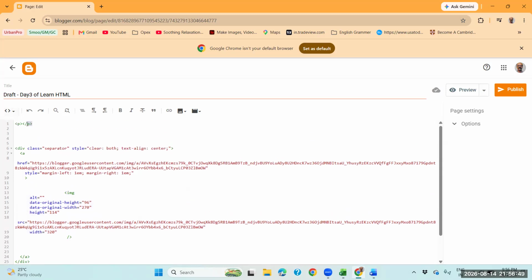So you just see here. Is there any style given for the paragraph? Nothing is given. No style. So here the inline style is nothing. But here the division is having some inline style. Are you able to see that?